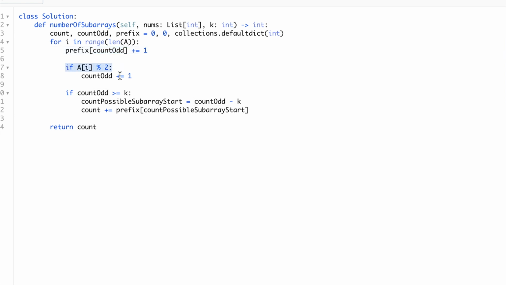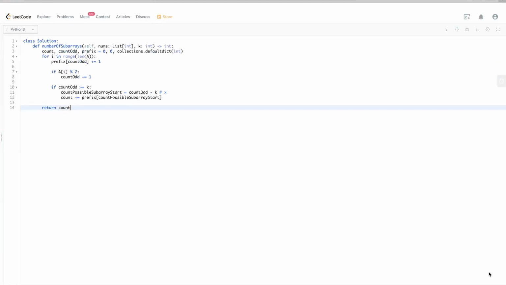And then we check if the number is odd, we increase the count of odd numbers so far, and if we reach a count of odd numbers that exceeds k, then we need to look at all the possible subarrays that are ending at i that contain k odd numbers, and the value here is what we called x, right? And so we will look for all the prefix subarrays that have x odd numbers, because all those are possible starts of our subarray that contains k odd numbers, and we add that to the overall count and we return it. That's pretty much all there is to it. So let's run this and submit.